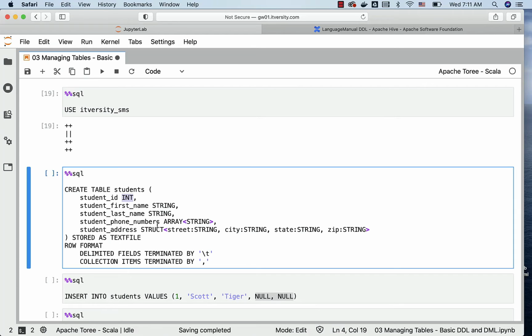When it comes to phone numbers, I want to define it as an array of string because a student might have multiple phone numbers and I want to store them as an array. That's why I have specified it like this. So if you want to create a column in a table with a special type array, each element needs to have a data type and you have to specify that data type here. That's where array, angular brackets, string come into the picture.